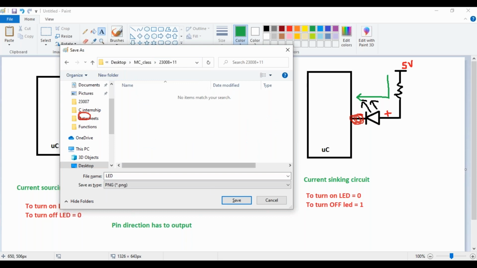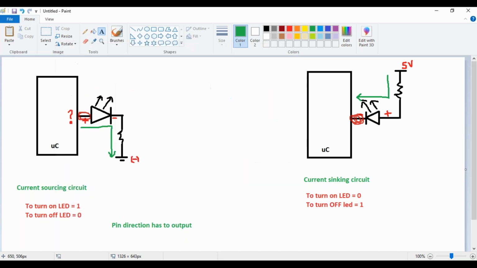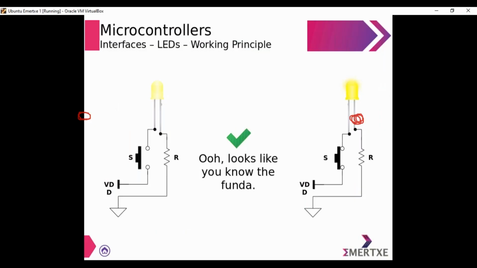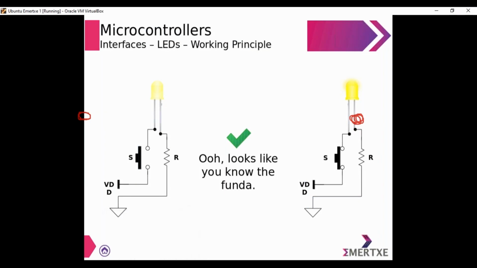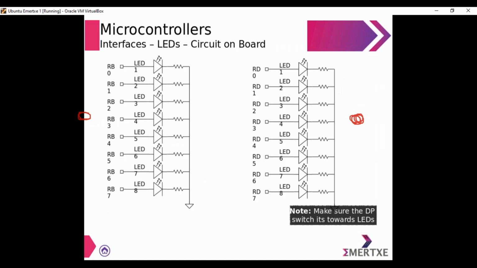Okay. So those were the two assumptions we made with respect to the LED. I hope you are clear with this. Any doubt? Okay, fine. So let me take you back to the slides. This is the circuit which is present on our board, which is a sourcing circuit, and the direction of the pin should always be output when it comes to the LED.